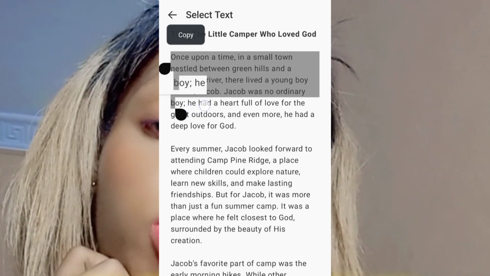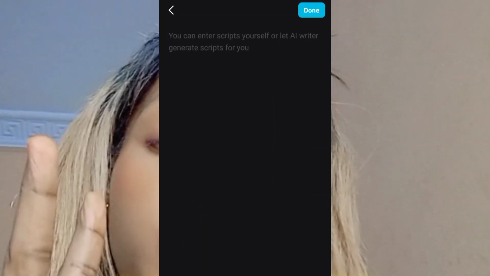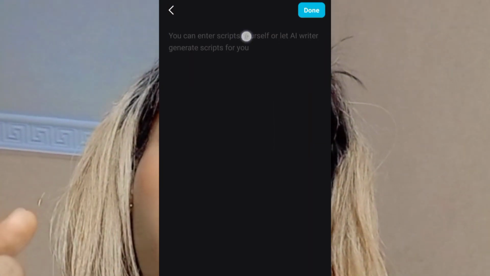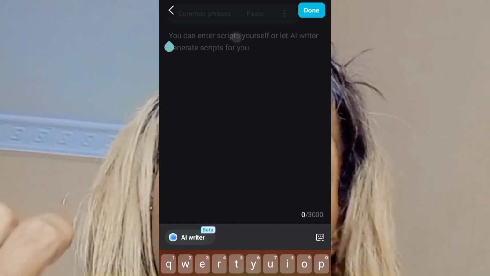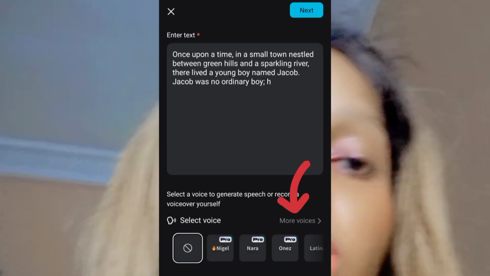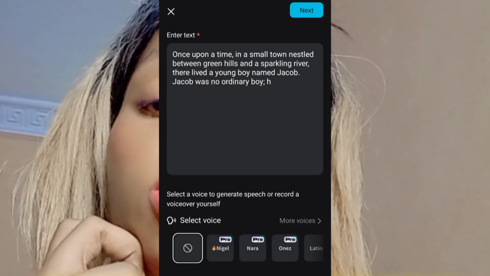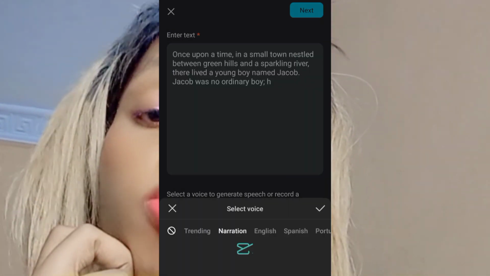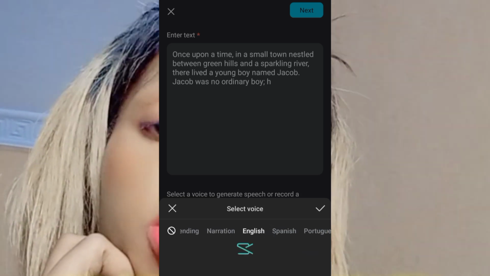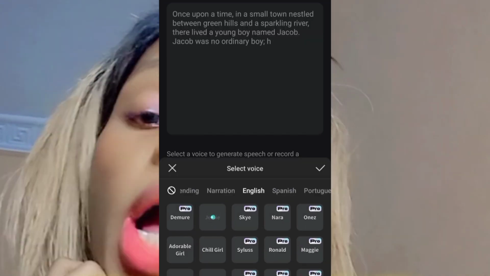Once upon a time in a small town. So once you've copied your first paragraph, you paste it so that you can animate the story with an animated voice. Then you click more voice. Now we have to use English, or it depends on the country which you're in. Or choose the voice that best suits your story.